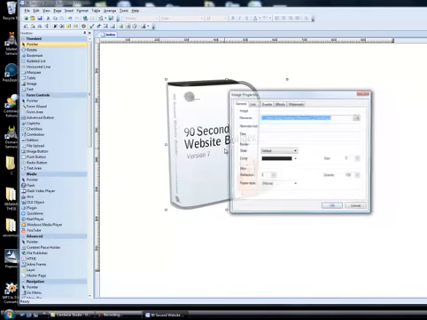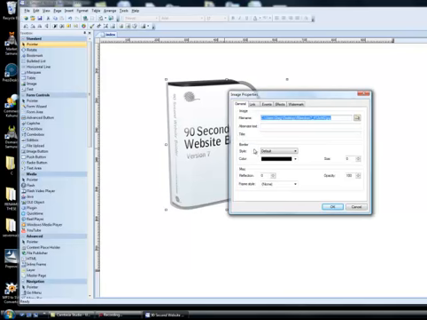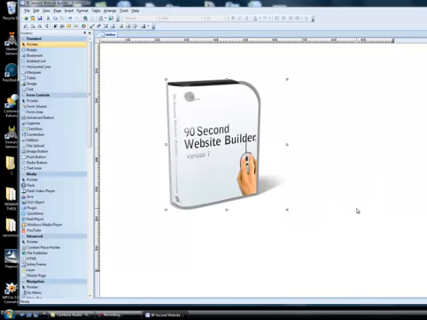And again, double clicking on it, I can set all the attributes. So have fun working with your images. Again, doesn't matter where you store them, 90-second will take care of that when you're ready to publish.